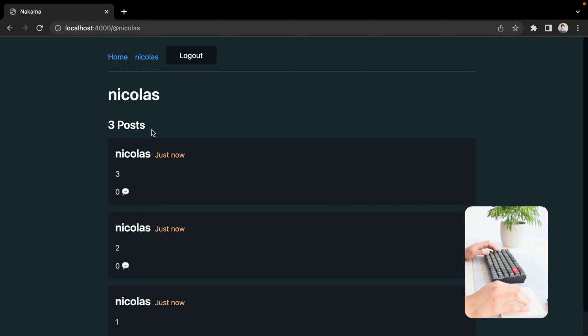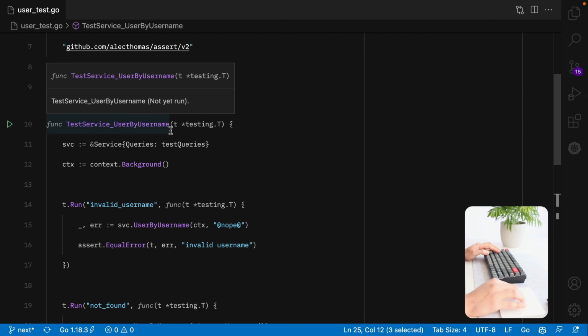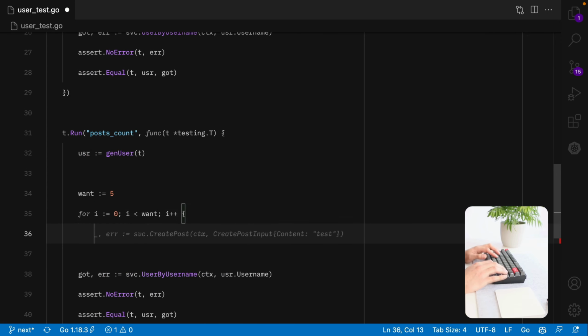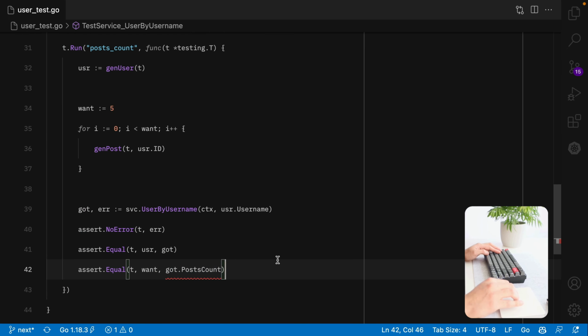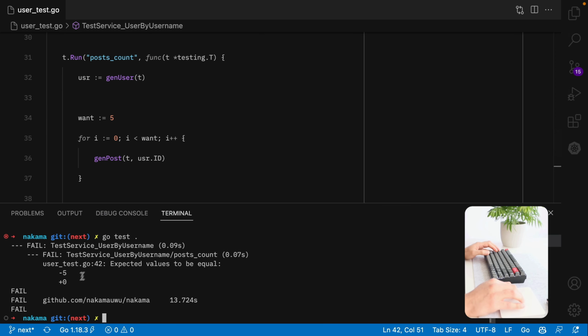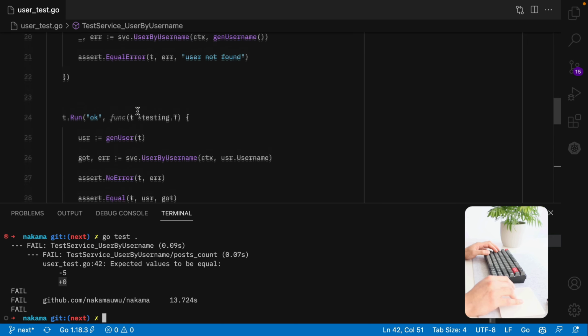All right, I think we just need to write some tests for the account. So here in the user by username test, I'm gonna add a new test case. All right, that's it. So we are gonna generate a user. We're gonna insert 5 posts on this same user. We're gonna get the user by its username, and we expect the post count to be the same. Oh yeah, we get 0. Yeah, my bad. This test should not be here.